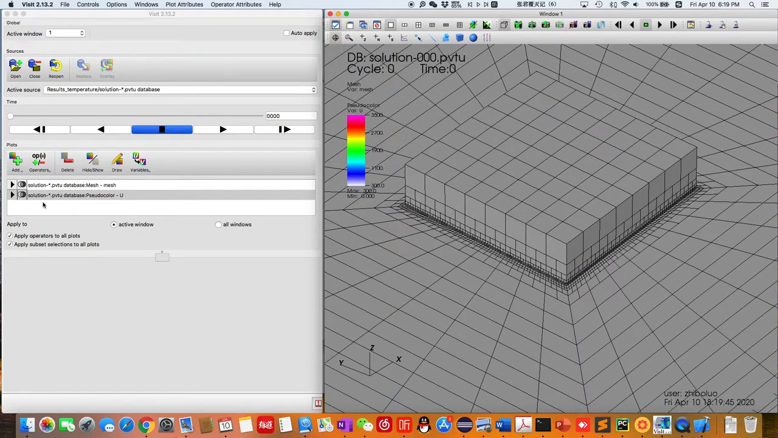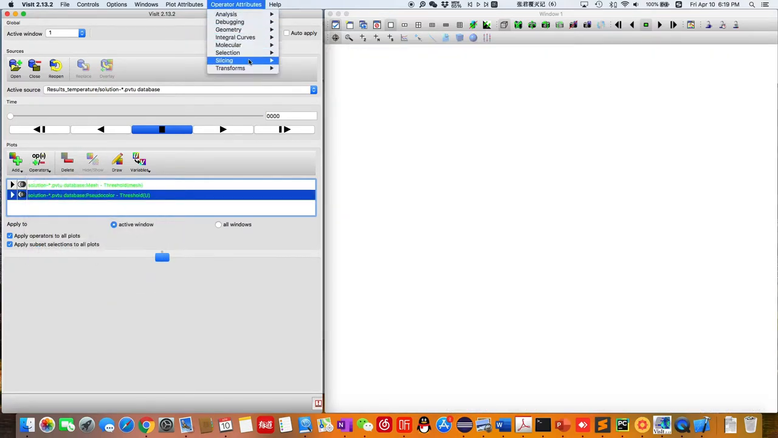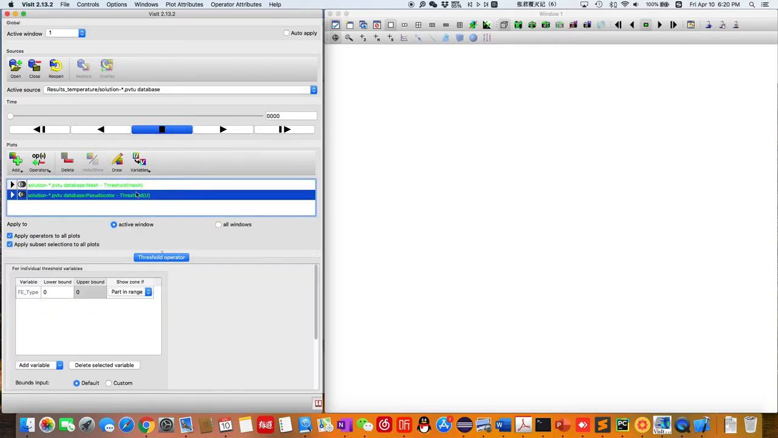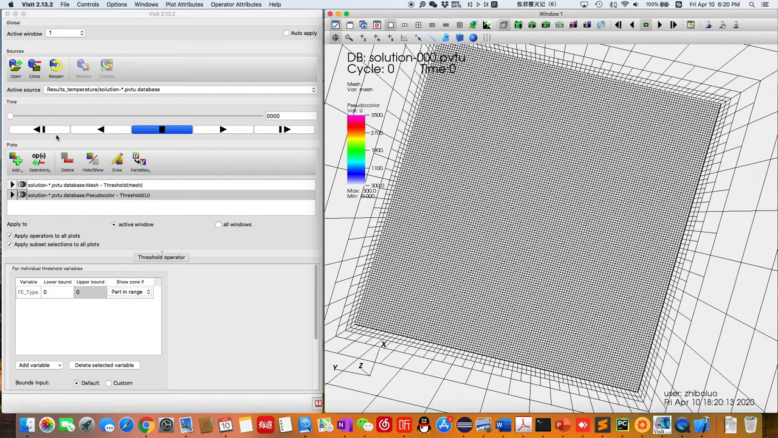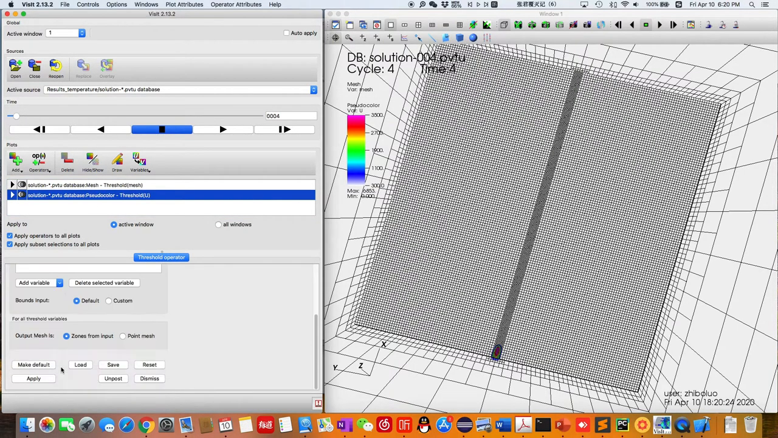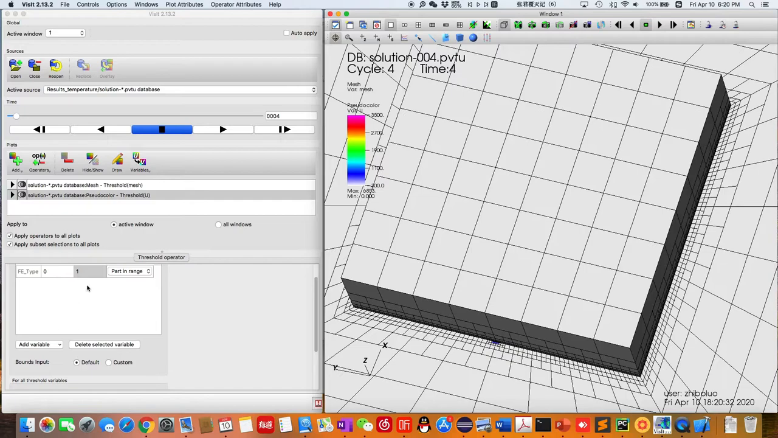So we add an operation with threshold selection to this mesh. Here, if the FE type is 0, it means the cell is an active cell, and if the FE type is 1, it means the cell is an inactive cell. We only want to see the active cells, so we set both to 0 here. Now we can show the temperature field very clearly. And if we set the FE type from 0 to 1, then we can see the whole domain, which is not convenient to analyze the output files.